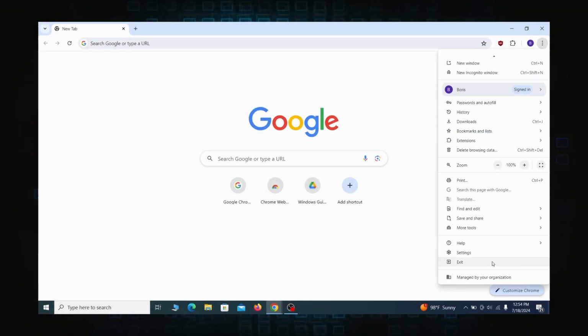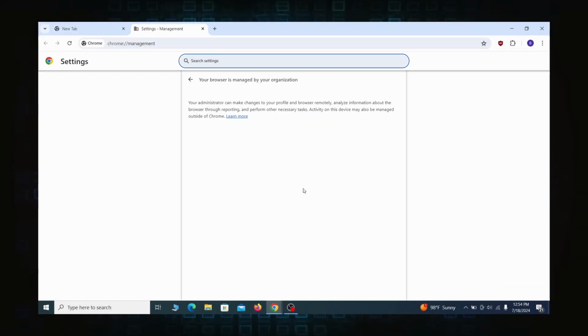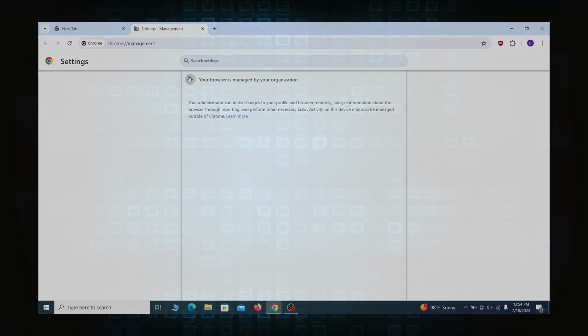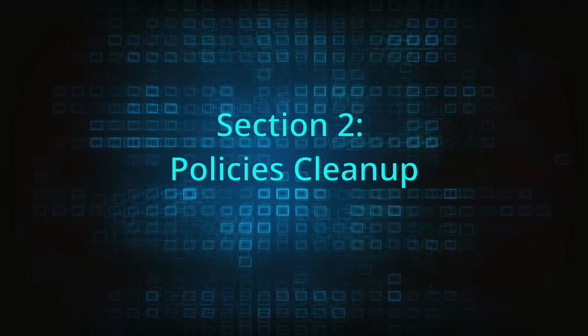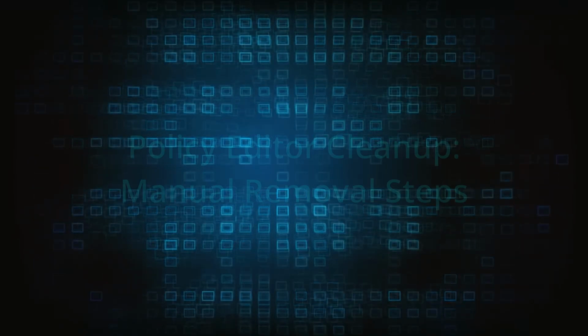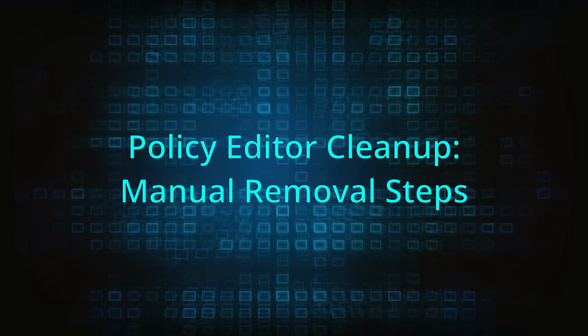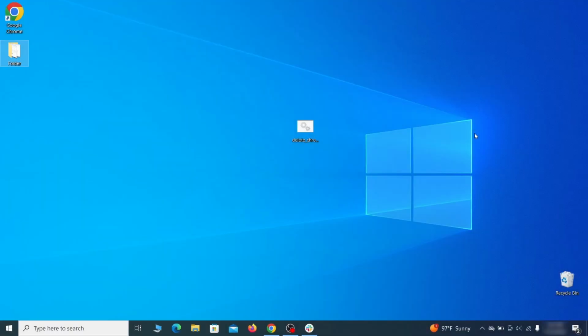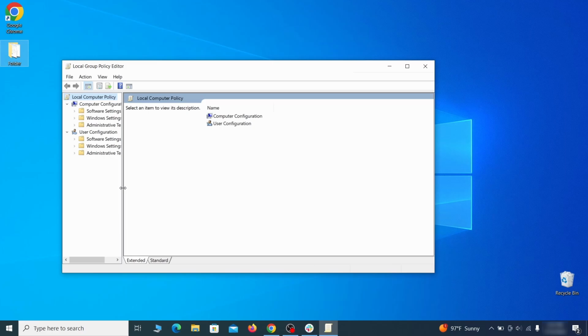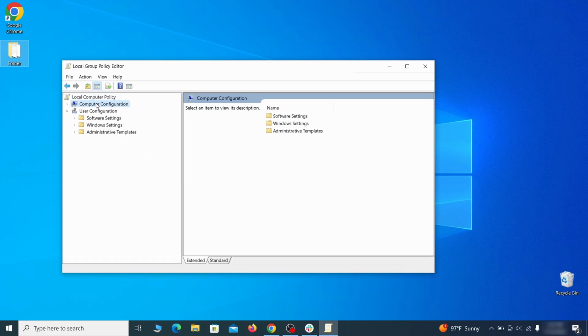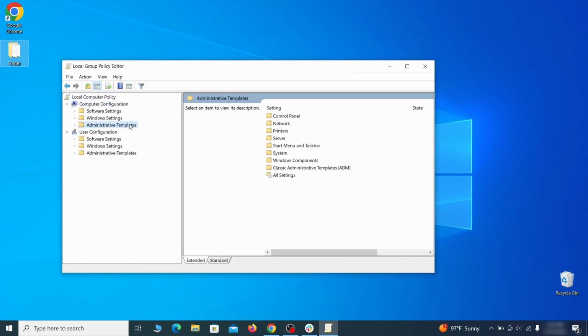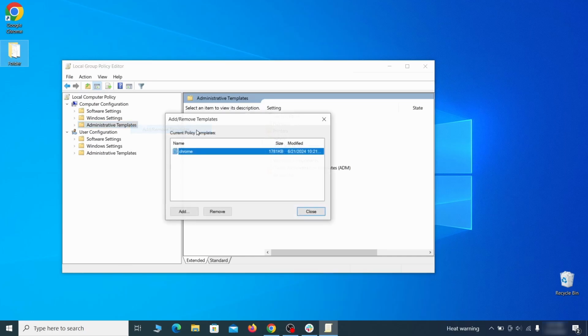Most hijackers nowadays will exploit the browser's policy feature to enforce their custom settings and prevent you from deleting their rogue extension. Because of this, you'll first need to unblock your browser by deleting such rogue policies before you can restore its regular settings and eliminate any hijacker extensions. Go to the Start menu, type Edit Group Policy, and press Enter. Then expand the Computer Configuration folder in the window that opens. Right-click on Administrative Templates, select Add Remove Templates, and see if there's any policy templates listed in the next window.